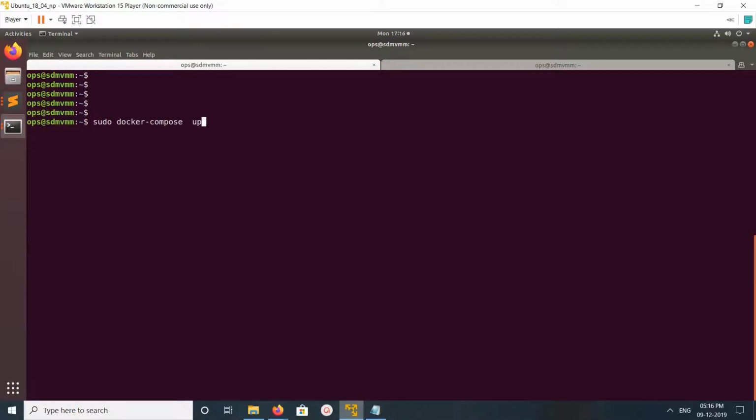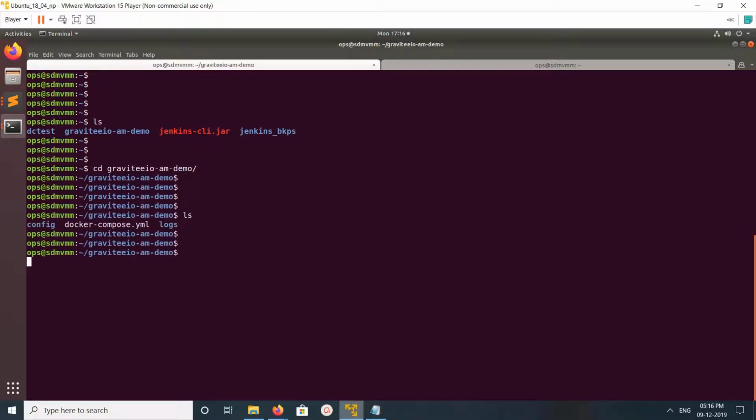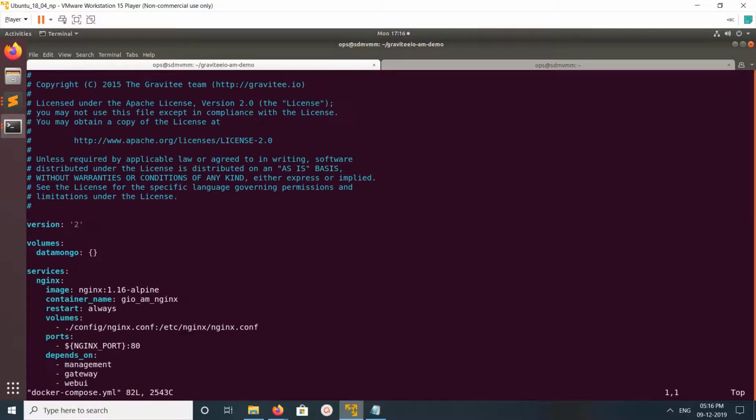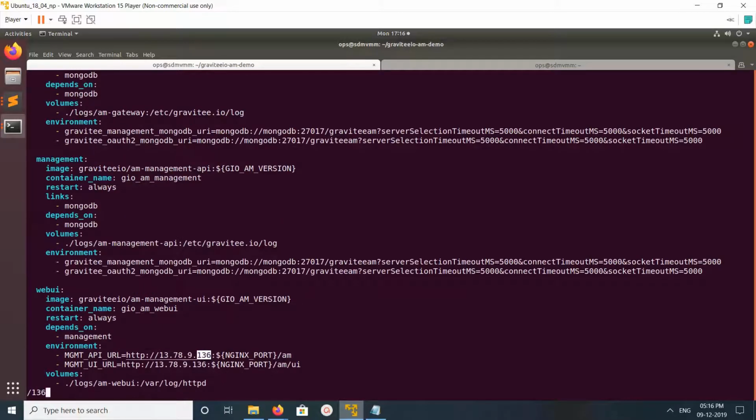When you run this command, it actually creates a folder called Gravity AM Demo. You can get to that folder. In that folder you can see a Docker Compose file. You can just open this Docker Compose file, and in this file you have to change the Management API URL and Management UI URL. By default it is localhost, you have to change it.